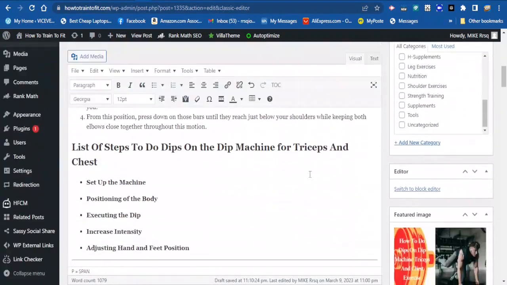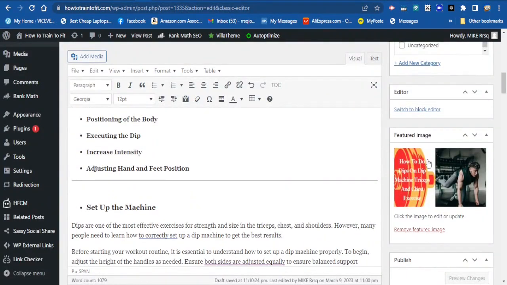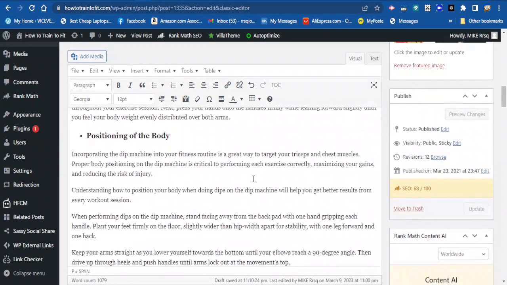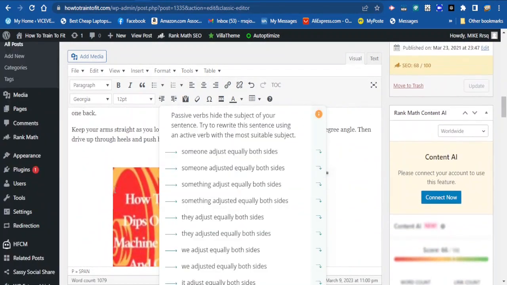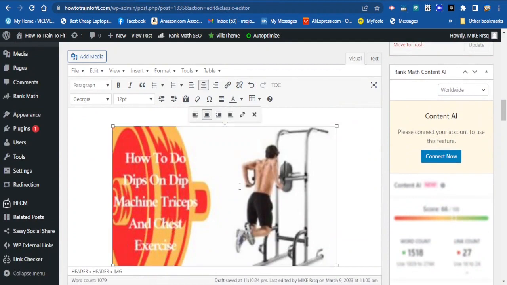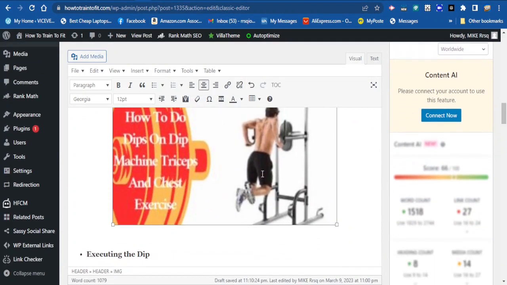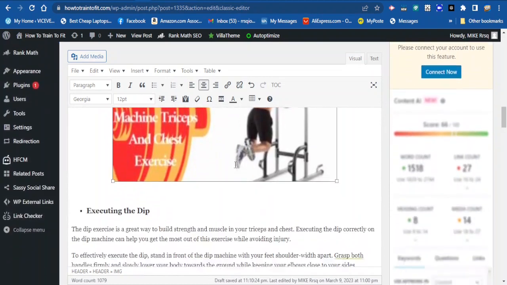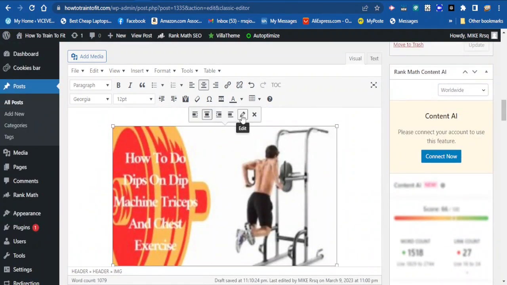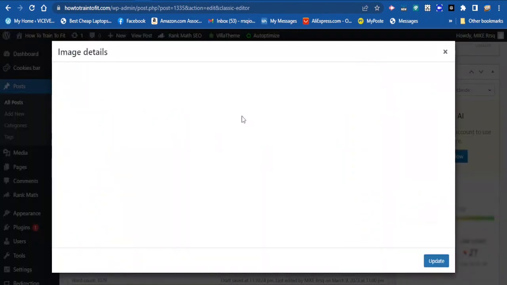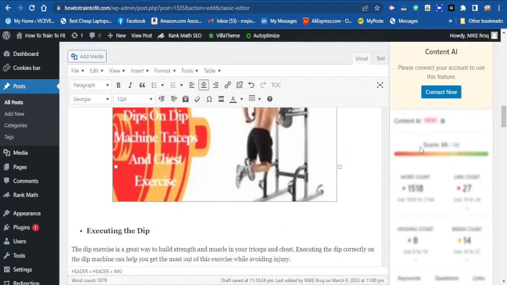So I also want to add an image. I've added my official image here, and I've added one image within the content. As you can see, I also want to make sure that the image is SEO friendly. So I want to click on it and describe the image right there. When you finish, update in here, then you are ready to go.